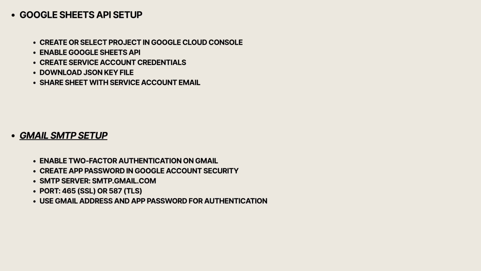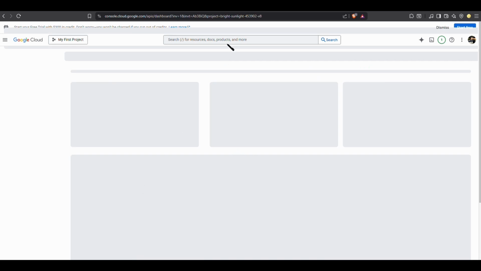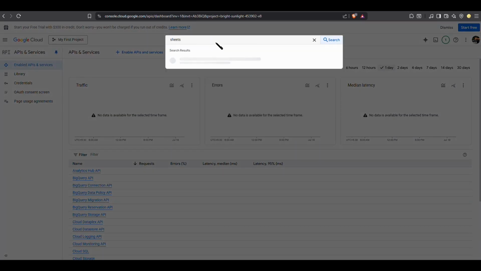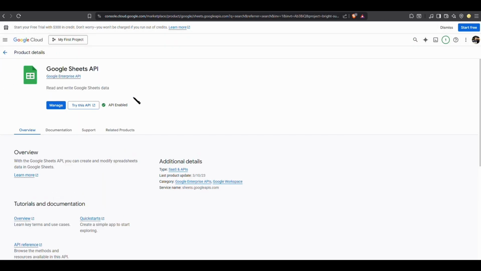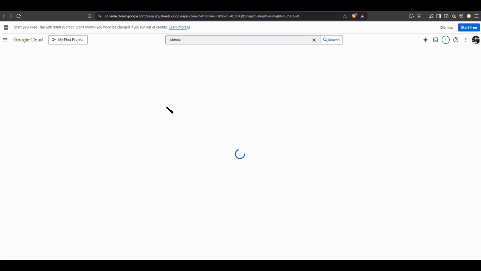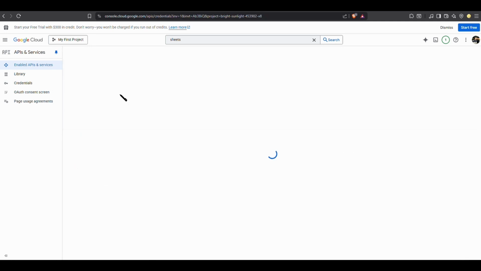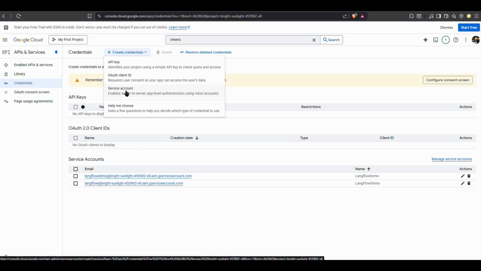First, for Google Sheets, head over to the Google Cloud Console. Once you are there, create a new project or pick an existing one if you already have it set up. Next, search for the Google Sheets API in the API library and hit Enable. Now, it's time to create your credentials. That's like your app's ID card to prove you have permission. You can choose between OAuth client ID or a service account, depending on what kind of app you're building. For most simple projects, a service account works great.